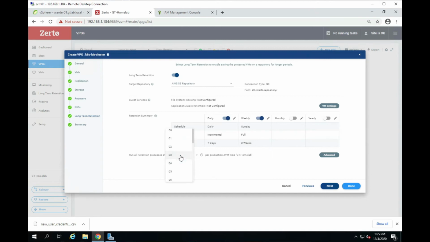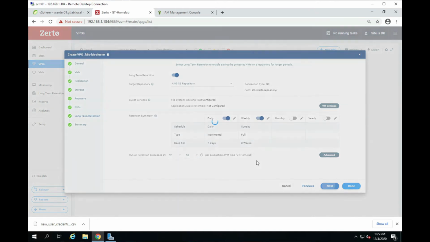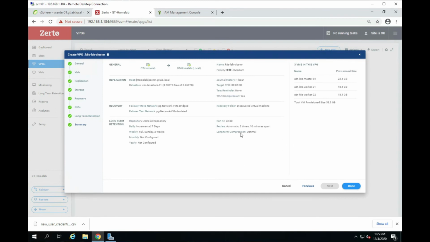All right. Since it is 1:25 p.m., I'm going to set this to run my retention process at 2:30. And we'll see. I'll just let it kick off. If it finishes before then, I'll just manually run it and get that job done. But we'll set it to that time in case I get pulled away from this and can't do it myself.